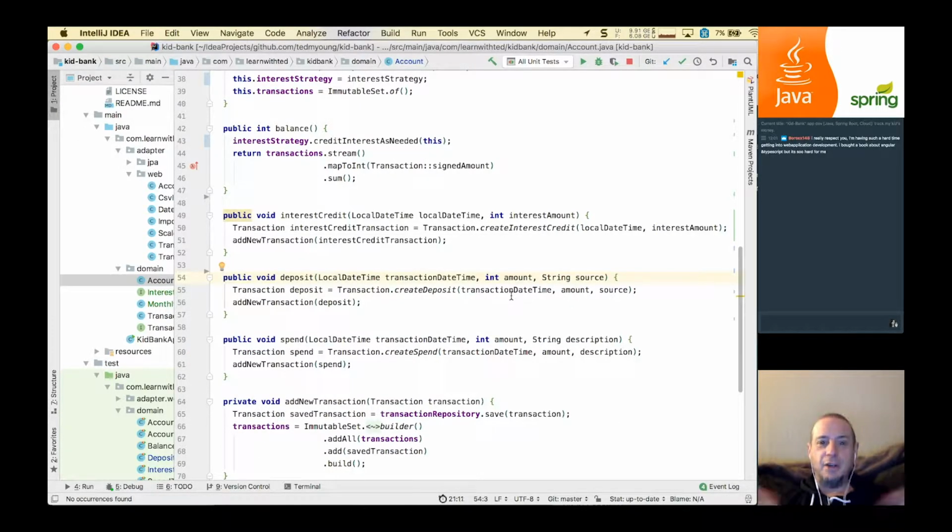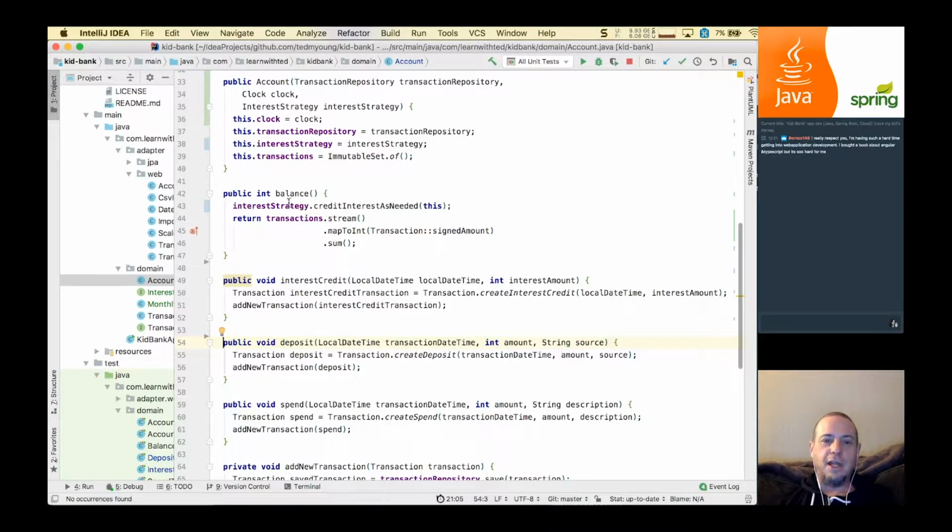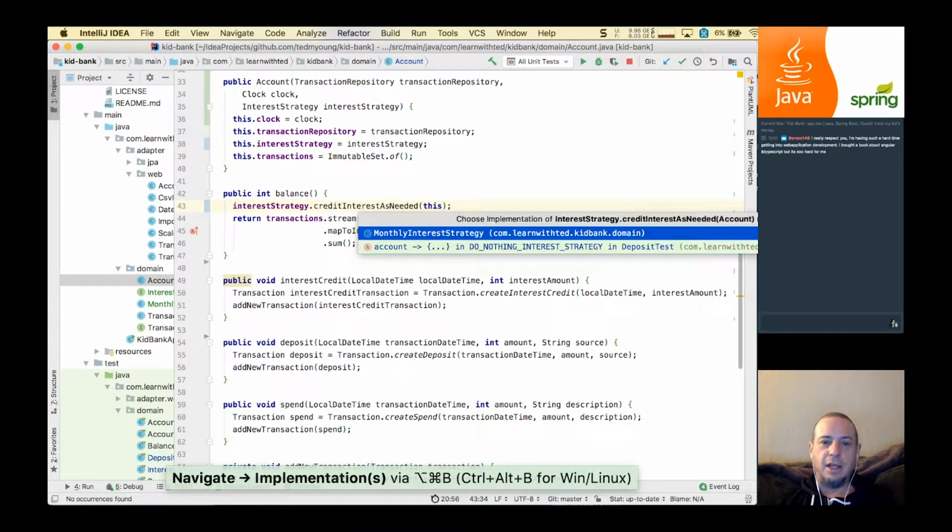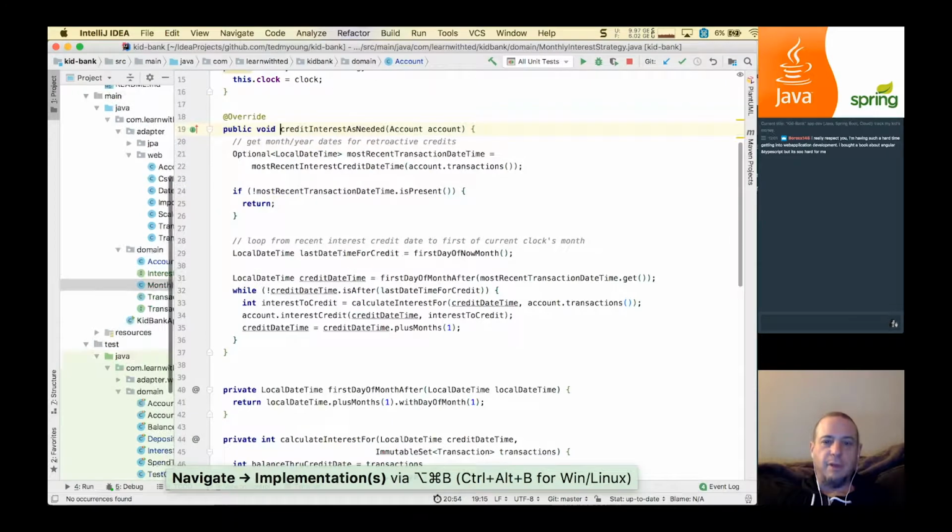So good, we deleted code. I love deleting code. Deleting code is awesome. Okay, so we were going to say that account is always going to call the interest strategy and let it decide how it should credit interest or not. So let's go ahead and go to our monthly interest strategy.